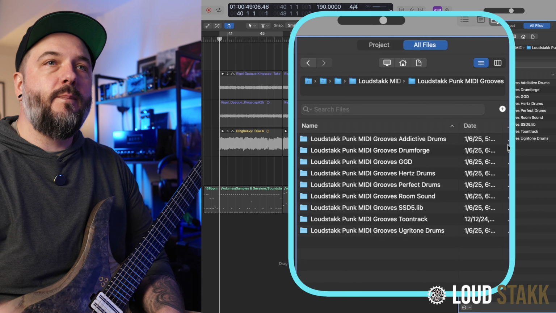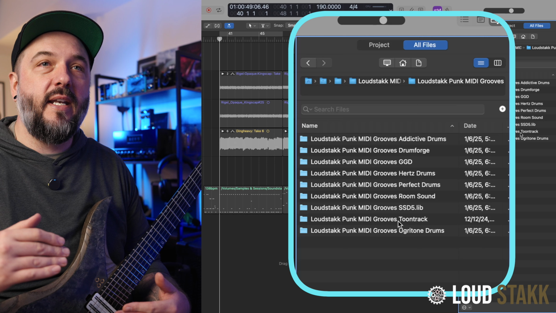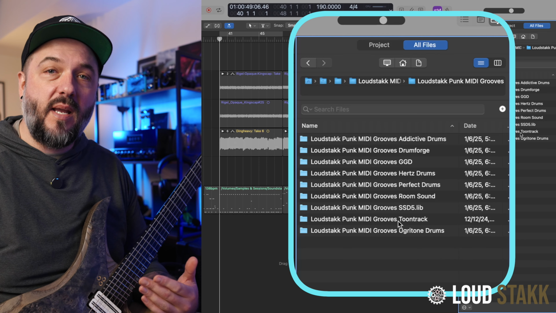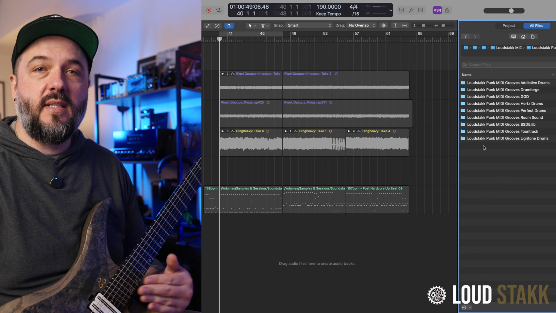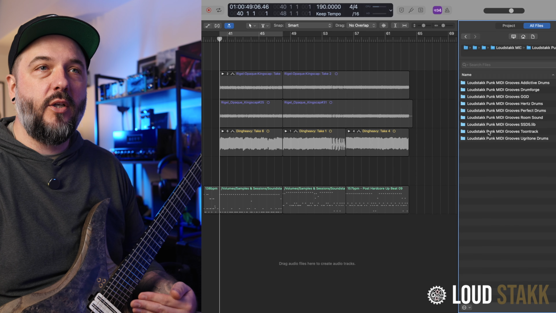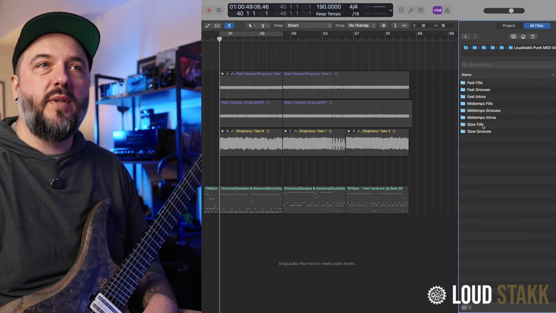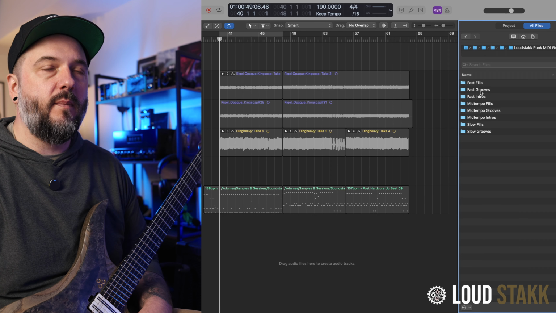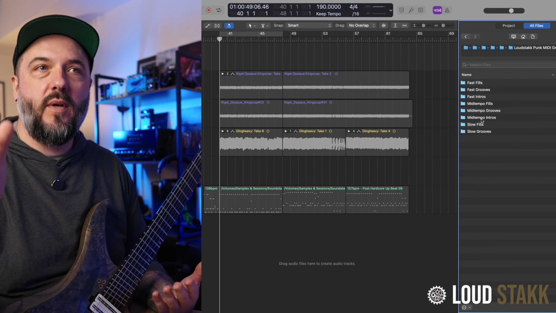Now, when you first open it up, there's going to be a ton of different drum libraries in here, and that's because Ron has gone ahead and mapped all of these for the different popular libraries out there, making sure that you'll be able to use them with whichever ones that you own. So since I like to write with EZdrummer a lot, I'm gonna go ahead and click on Loudstakk Punk MIDI Grooves with Toontrack, and then we're presented with the different types of grooves that we'll have to choose from. So we've got fast fills and fast grooves, fast intros, mid-tempo, and then slow.